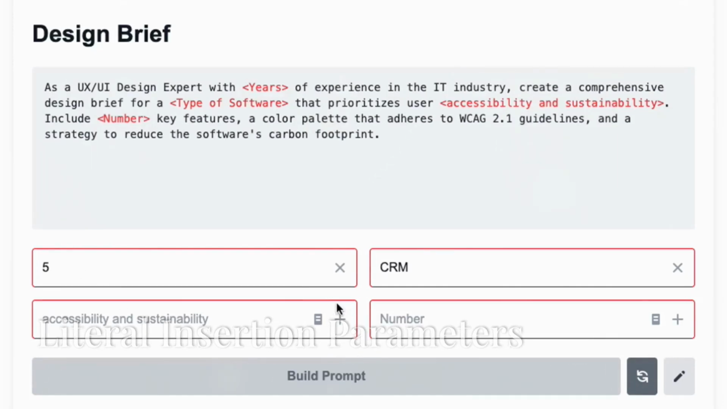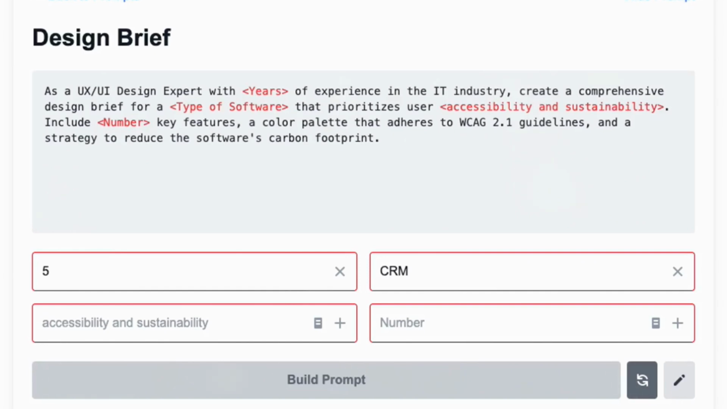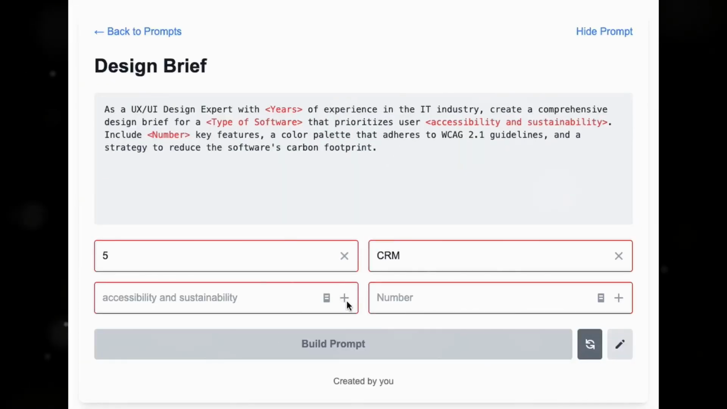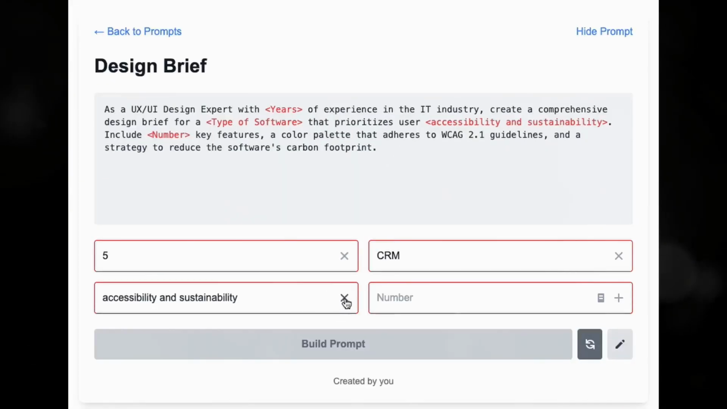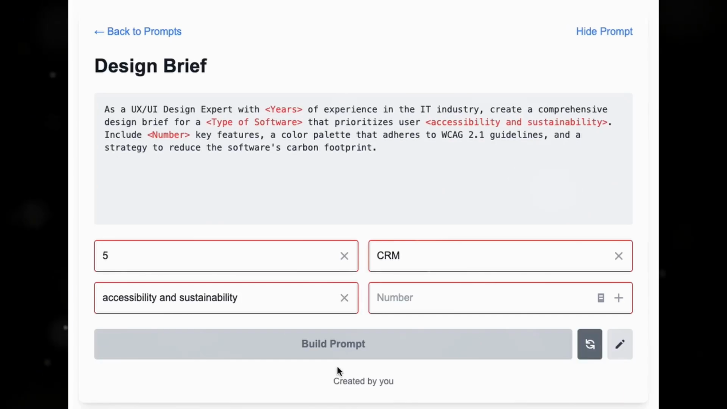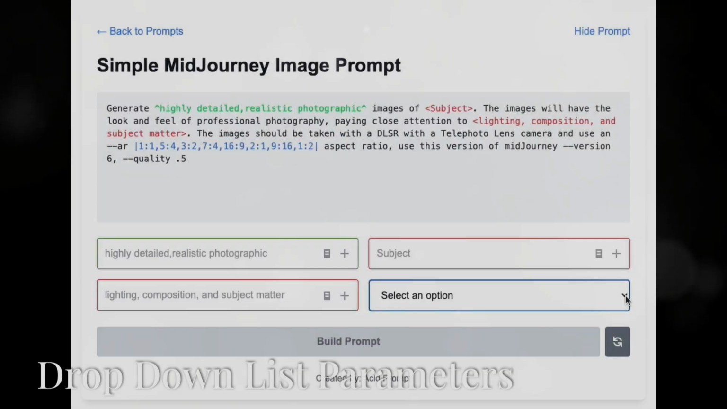Another type of parameter is a literal insertion parameter. Literal insertions are simply time savers. What you can do is press this little button here and it will take that parameter value and put it as if you just typed it. So it's just a way to speed up your entry, and it also gives you a sample of potential text to enter. As always, you can change it at build time.